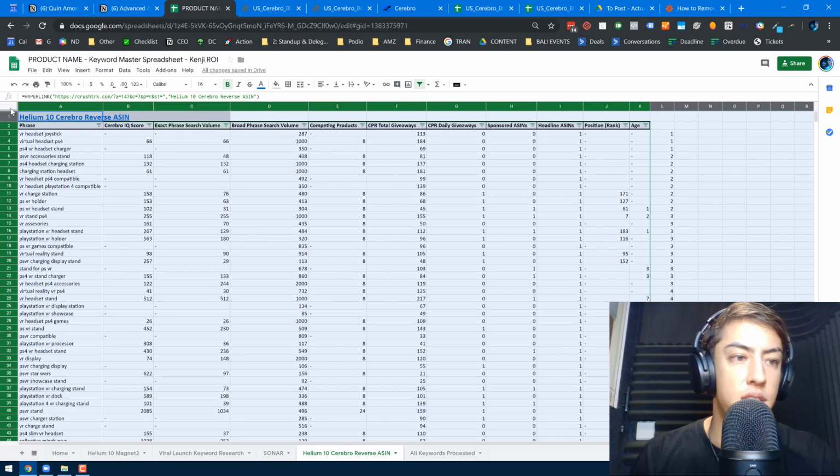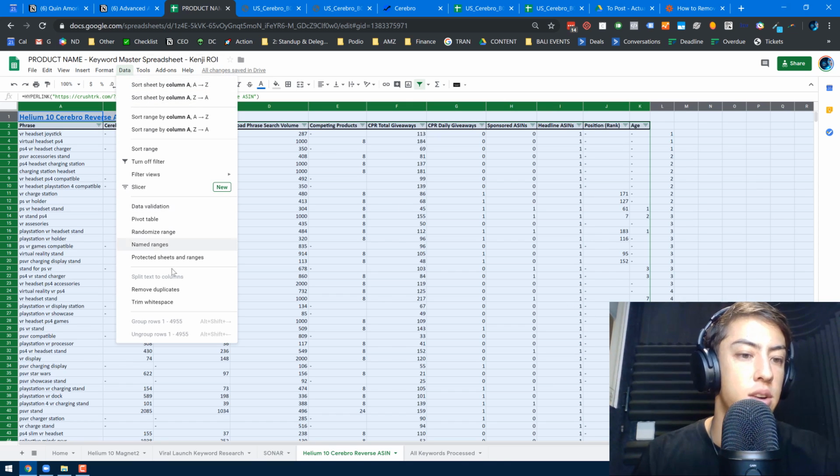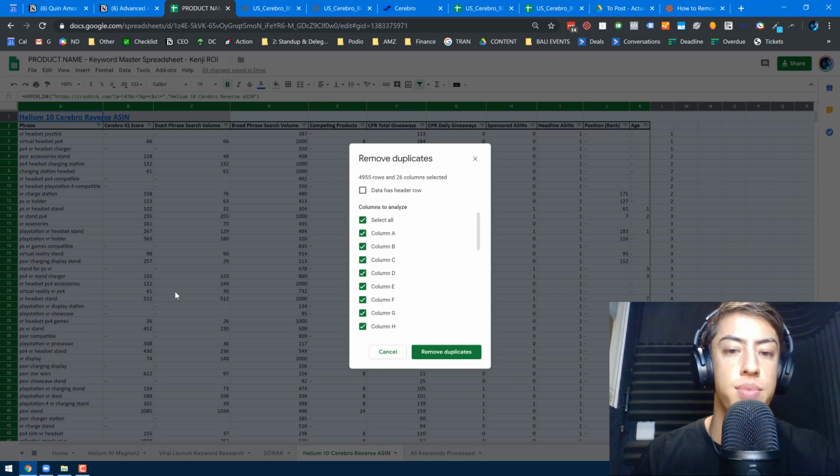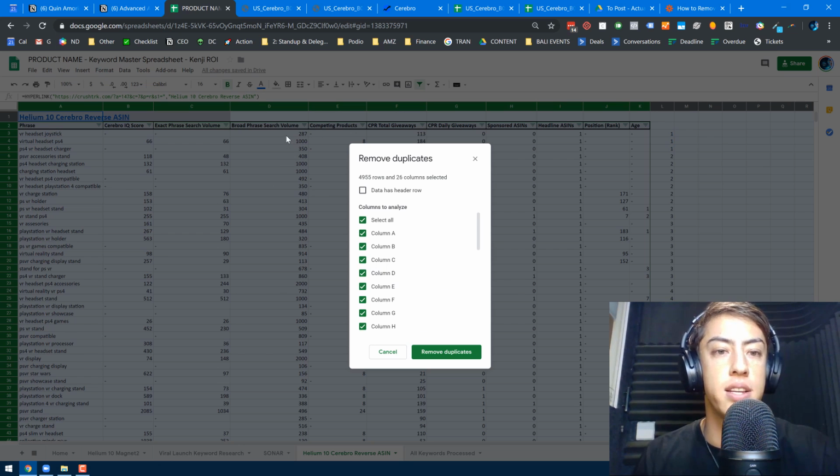So I want to click on this little square in the upper left, and that's going to select all of the data here, and then go to the data column and go down to remove duplicates. So I specifically only want to remove duplicates in column A, right? This is where all the keywords are. Otherwise, if I choose all of them, then it's going to find ones that have the same kind of search volume, or this one, headline ASINs, it all is one, so it would remove literally everything.